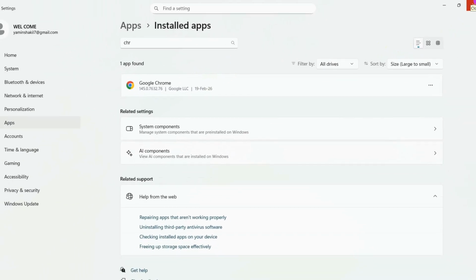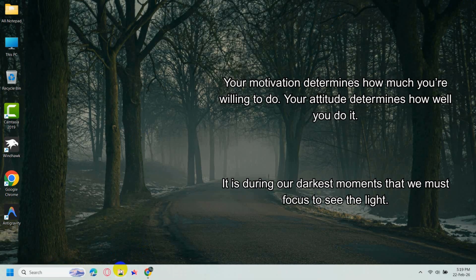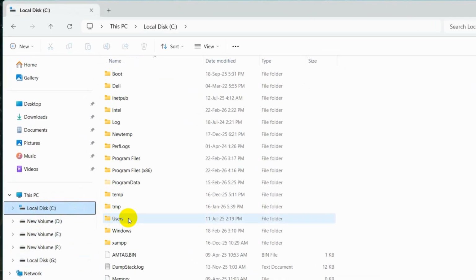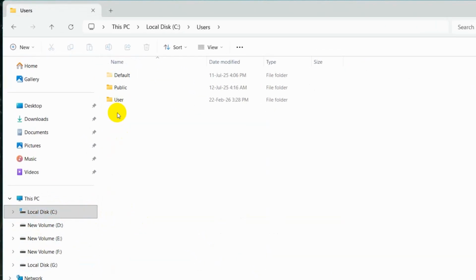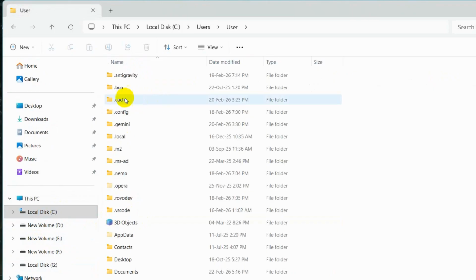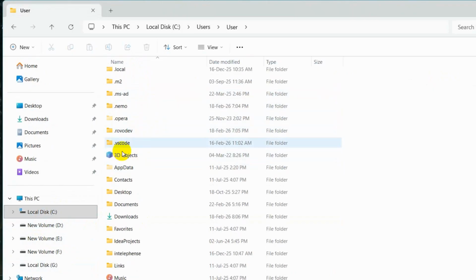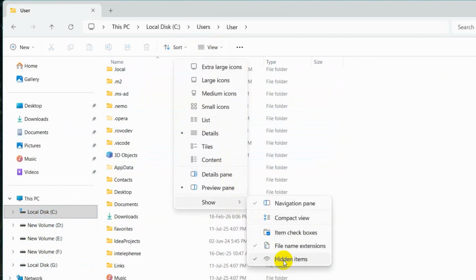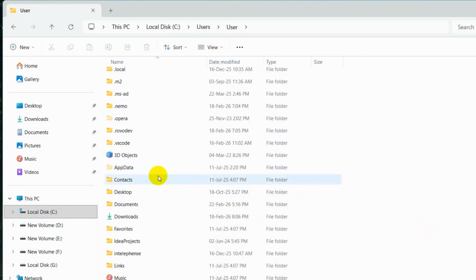After that, we can just close this, and here we need to go to our local disk C. Then we'll go to our Users folder. Then here you will see one more user folder. Go inside, and here you will see a lot of folders. Here you need to look for the AppData folder, and if you do not see the AppData folder, you need to click on View, click on Show, and here you can see Hidden items. You need to check this. Once you check this, it will show you the AppData folder.